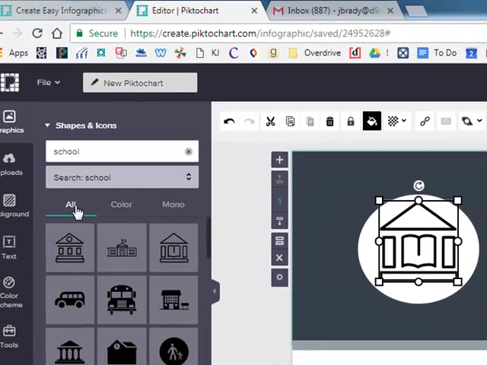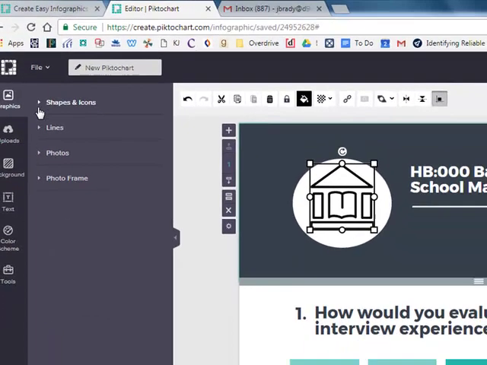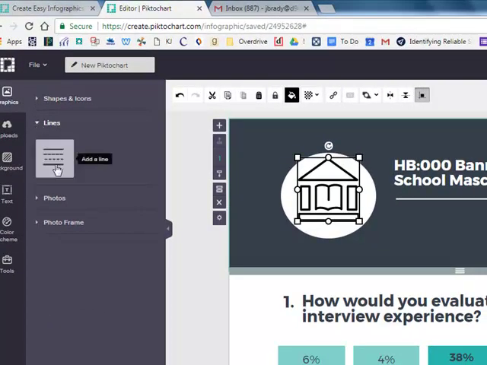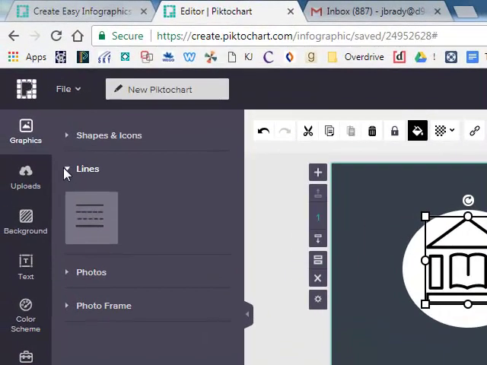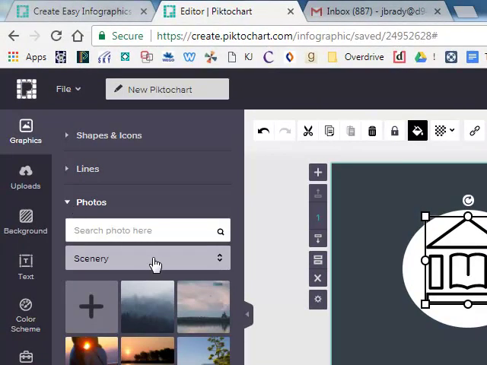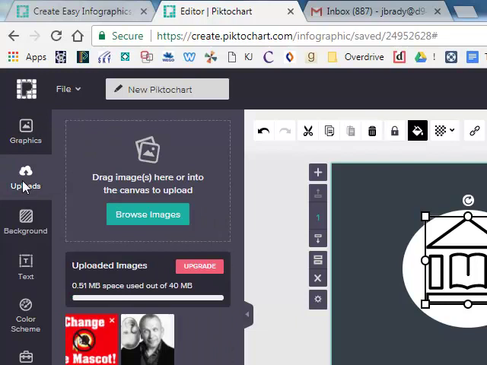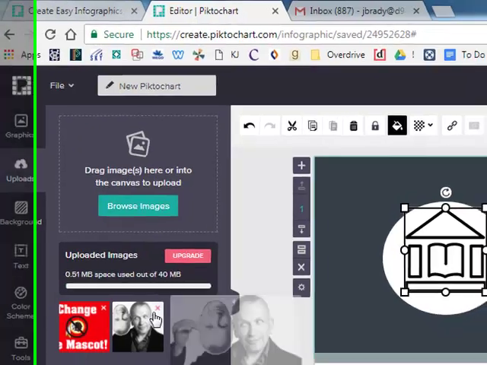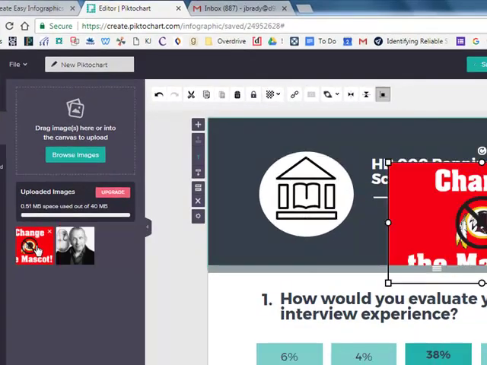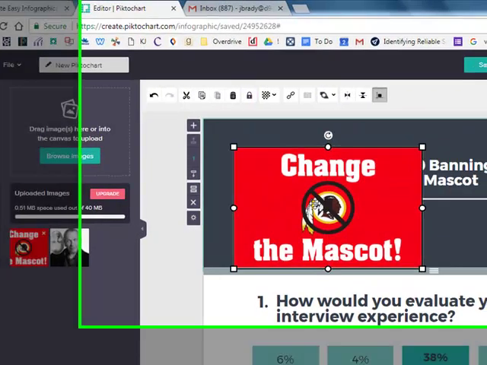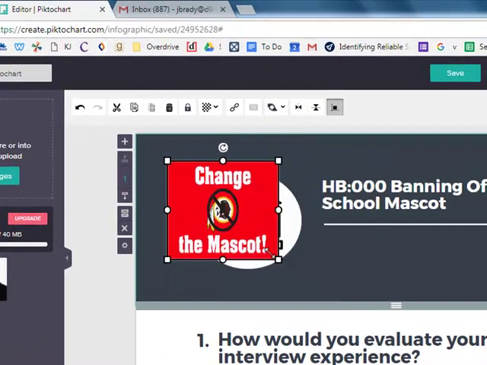Okay, here if I go to lines, you've got your same type of thing that would come out here. If I wanted to go to photos, I can click here and search the photos there. And for uploads, this little tool here, you can upload photos from your Google Drive. So I did upload this one, and I think I like that a little bit better.